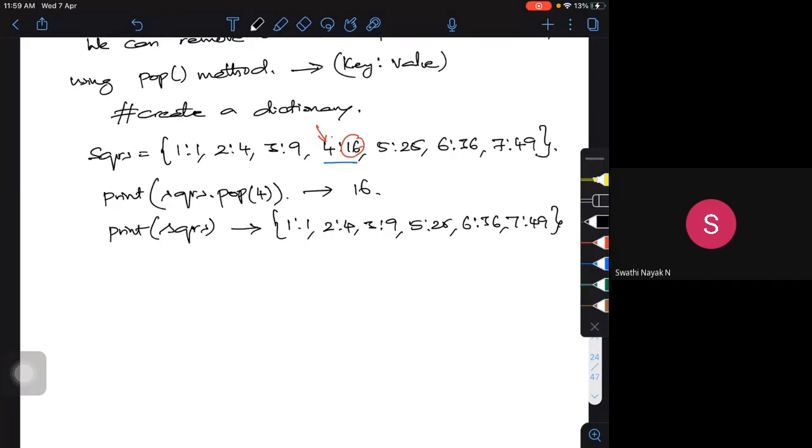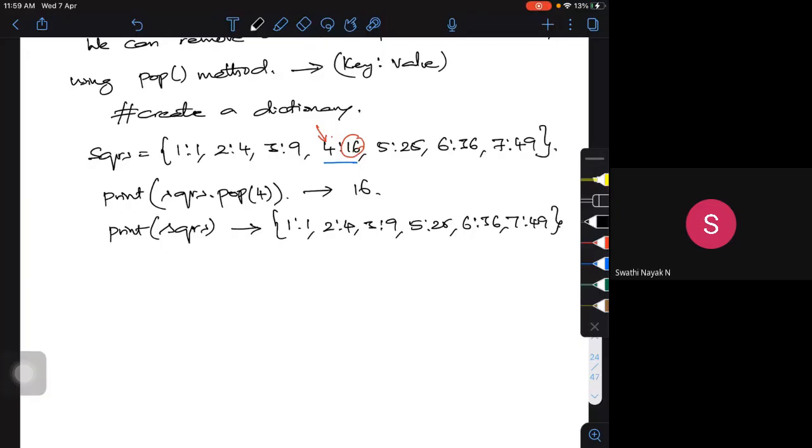Now I want to remove an arbitrary item. What should I use? What is this arbitrary item? Usually when I try to remove an arbitrary item, it's going to take the last item. Let me write that in the comment: remove an arbitrary item.